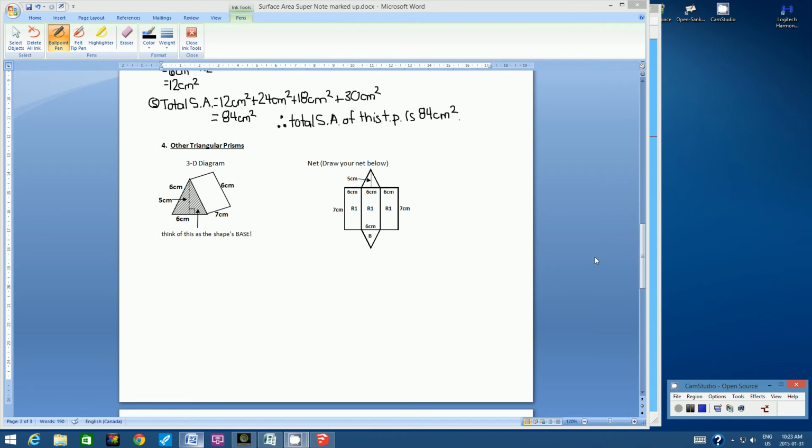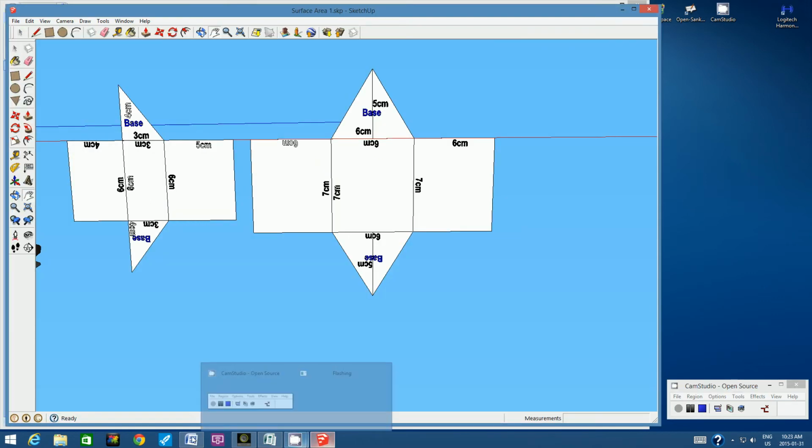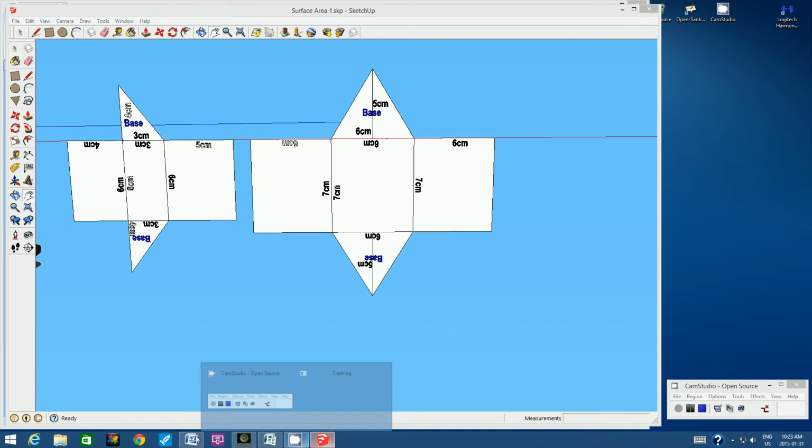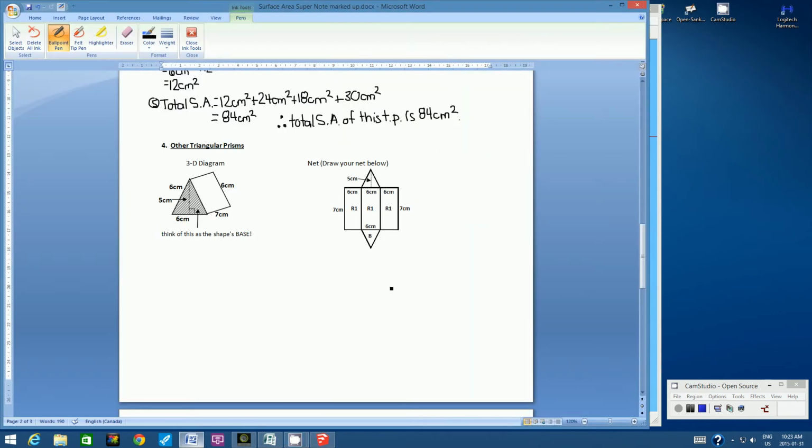Okay, so we're back. Hopefully you've got a net that looks similar to mine. Because I was drawing it so small, I wasn't able to put all of the labels on, but we can always refer back to our SketchUp 8 net as well. Like in all of the other previous ones, we always start with the base. That's why I've shaded it in the 3D diagram. Think of this as the shape's base. So let's go to step 1.